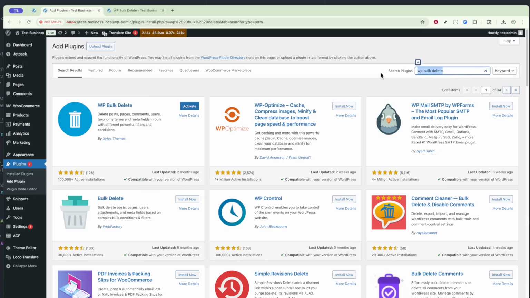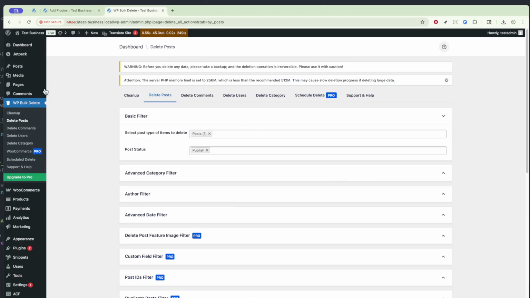This is the plugin we'll be using to delete all orders from WooCommerce. It's a reliable and widely used tool for bulk deletions, making tasks like this much more manageable. Once the search results appear, locate the WP Bulk Delete plugin. It should be easy to spot as it's labeled clearly with that name. When you've found it, click the Install Now button next to the plugin.